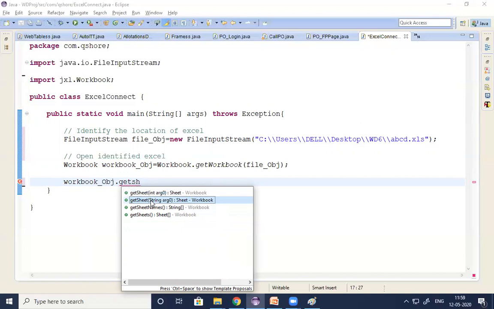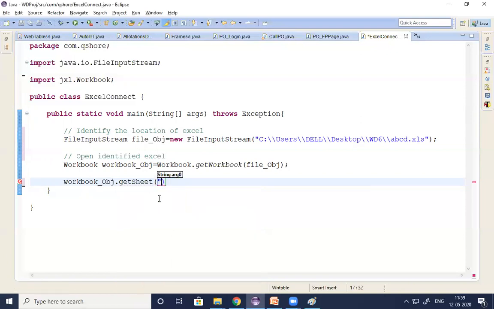Do you remember, guys? We already discussed this concept. This we call method overloading, creating the same method multiple times with different arguments. So here, why do we have two methods? If you know the sheet number, you can use the int argument. Sheet number index starts from 0. If you know the sheet name, use the second method, guys, the string argument. Now I'm using the string argument. What is the sheet name, guys? Do you remember? Sheet 12. So whichever Excel file you opened, in that Excel file, you are getting sheet 12.